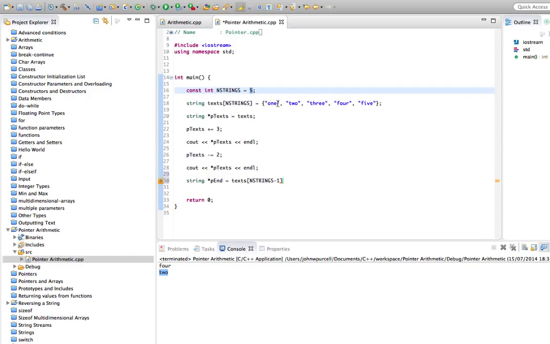So if we started numbering at 1, we'd have 1, 2, 3, 4, 5, and the 5th element would be at 5, which is the number of strings in the array. But because we start at 0, we've got 0, 1, 2, 3, 4. So we have to subtract 1 from the number of elements in the array to get at the last element, and it's very, very important to remember that, especially since the compiler probably won't warn you if you put a stupid number in here by mistake, and it's a common source of errors in C++.